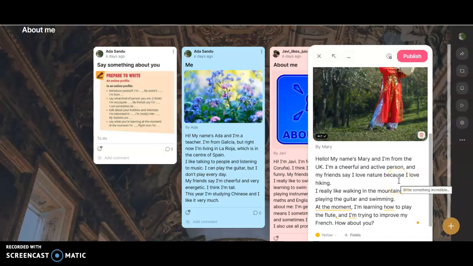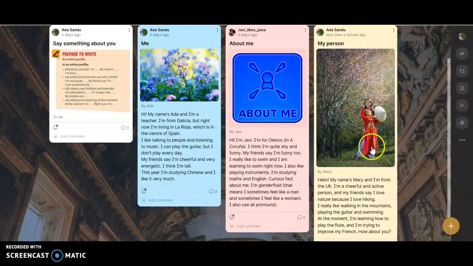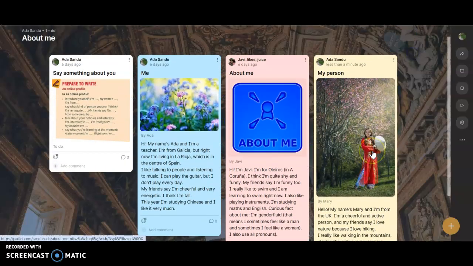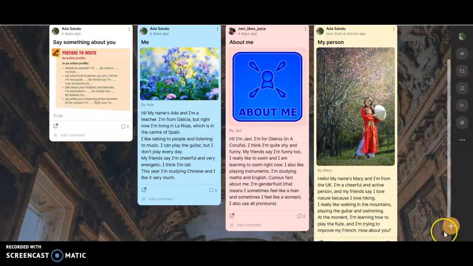This is how you add a new message here. Let's see, and we publish. So the new message appears here. Remember the plus button. Remember to write the title of your text so that you can choose a picture.